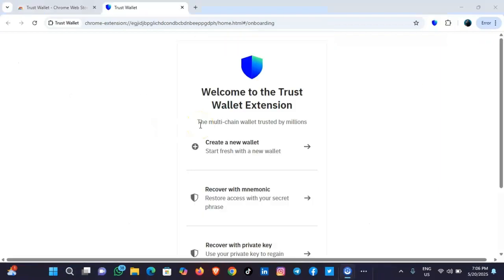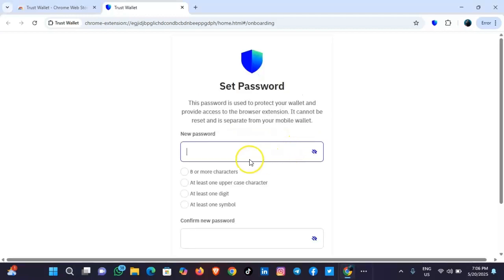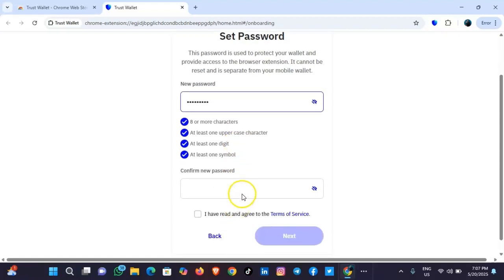After you installed, you tap on create new wallet. Then you generate your password. Generate a strong password that must contain characters, uppercase, digits, and at least one symbol. Then you create. You confirm.